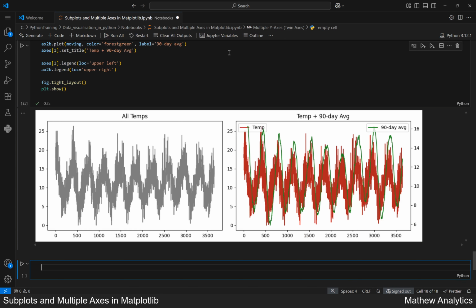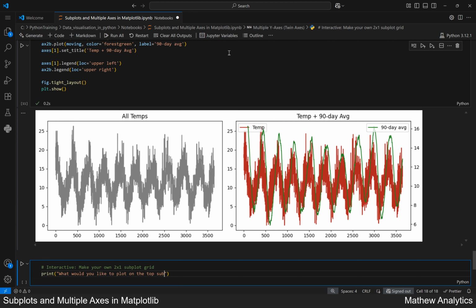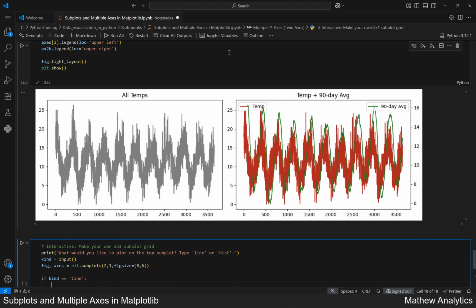Now it is your turn to pick what shows on your chart. We ask you what type of plot you want to see on top. You type line for a line chart, or hist for a histogram. We make a two-row plot layout. If you choose line, we draw lines on top and label it. If not, we draw a histogram instead. We set clear titles to keep track.